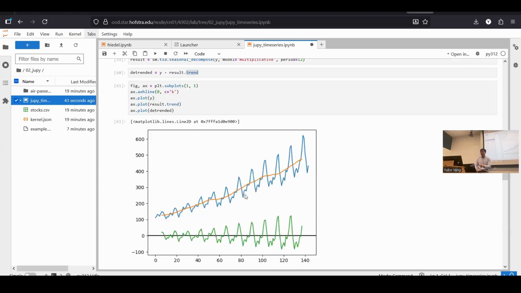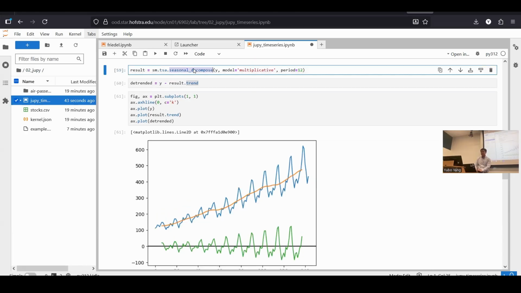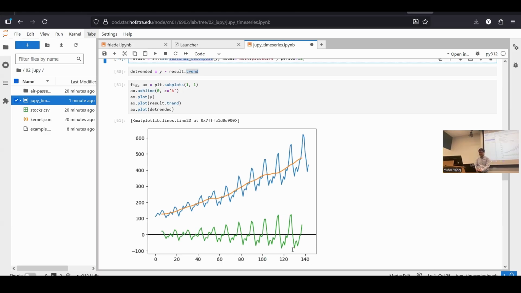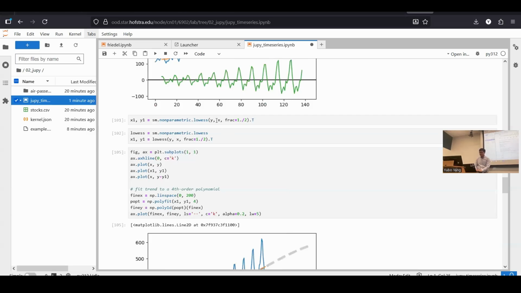And you can easily plot them all together. The blue is the raw data. The orange is the trend that was calculated using stats model. You know, if you want to know how this is done, you go into the documentation of the people who made this. They did a lot of work, so we don't have to do it. And you can see this is the trend. If I subtract the trend from the raw data, I get this green line. And that is the detrended data. This detrended data is easy to analyze.